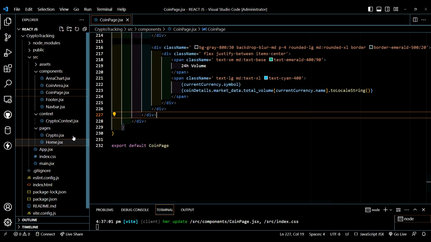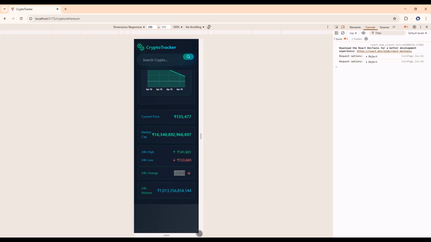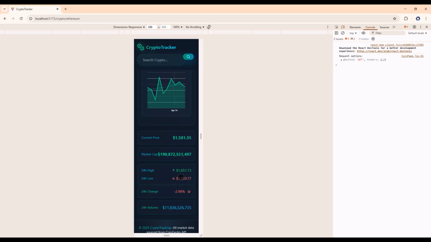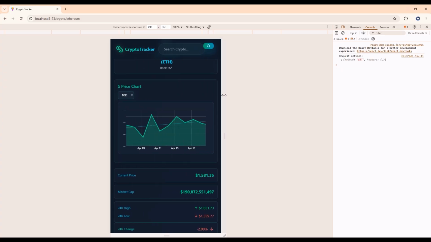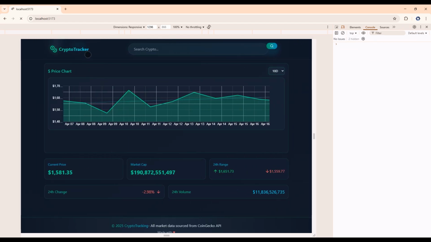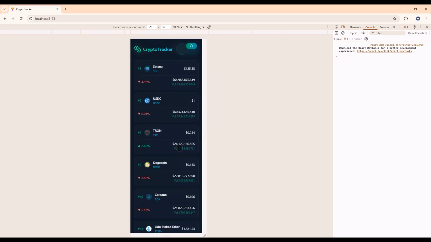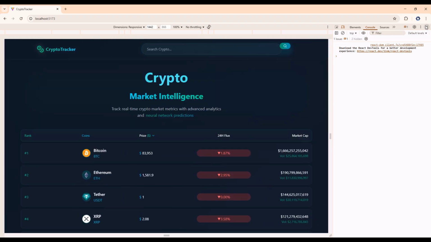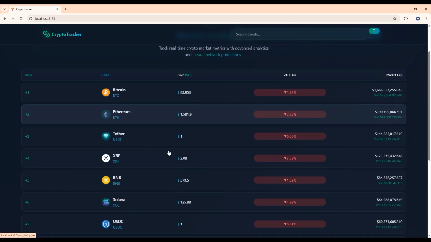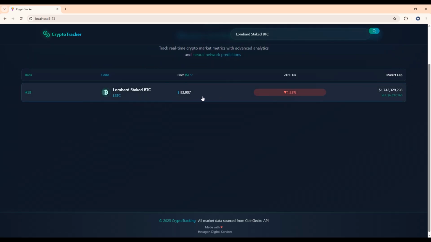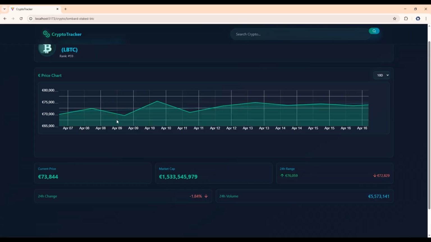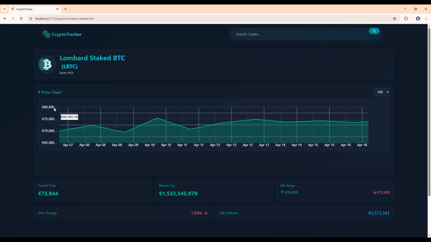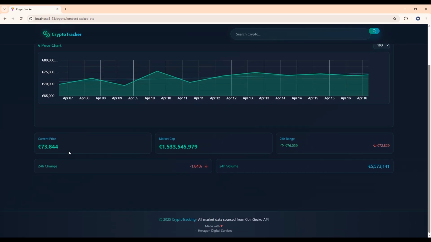Now in crypto, let's refresh the page. Now the footer is shown. Now let's see whether this is responsive or not. It is responsive for all devices. Now let's search for this crypto coin, and as you can see, it shows the detail for that crypto coin with the price changed to euro.